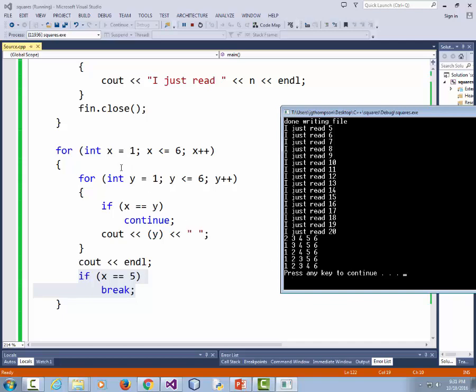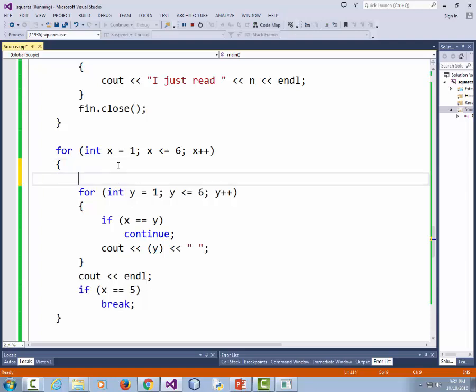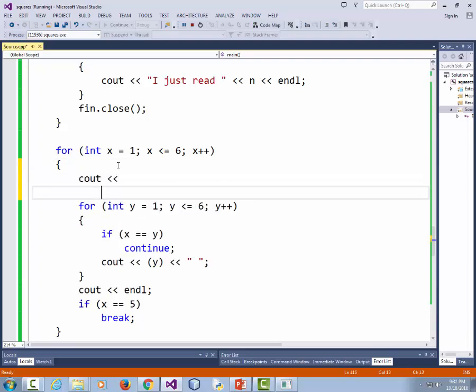I want to make one more change to it, forgive me. Above this inner for statement, I want to print out x equals, followed by the value of x, followed by a colon. The reason I want to do that is so that you can see the values of x and y.